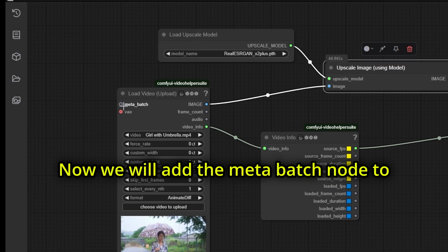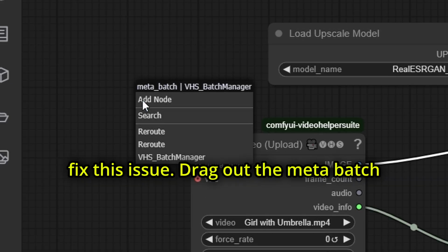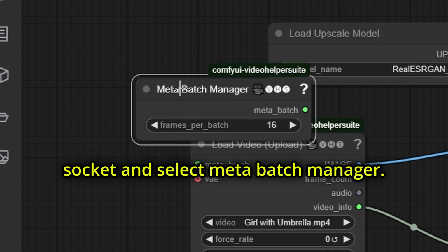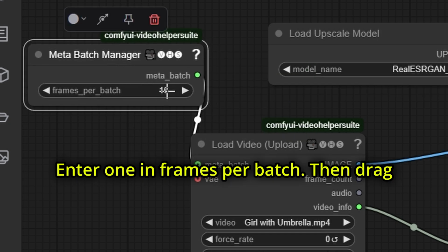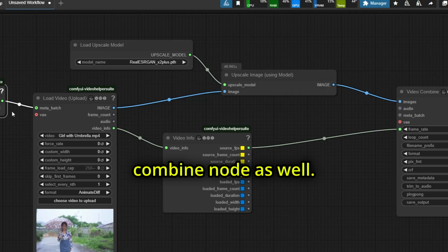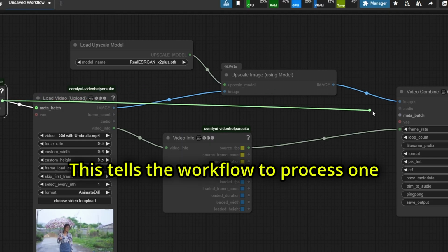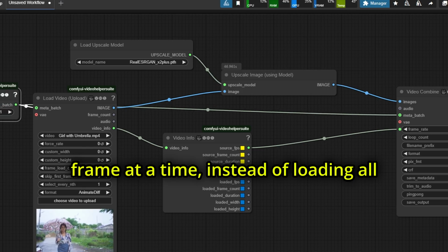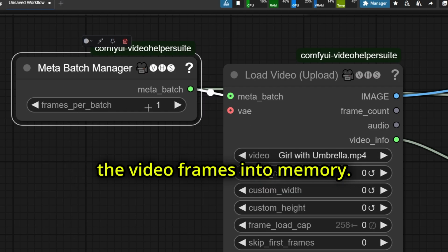Now we will add the meta batch node to fix this issue. Drag out the meta batch socket and select meta batch manager. Enter 1 in frames per batch. Then, drag the meta batch socket into the video combine node as well. This tells the workflow to process 1 frame at a time, instead of loading all the video frames into memory.